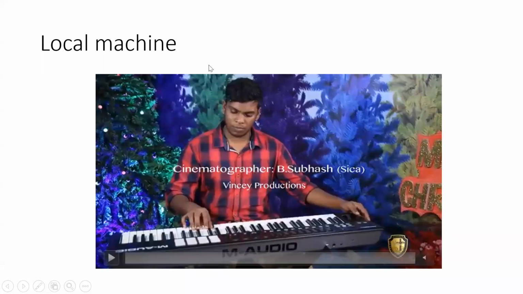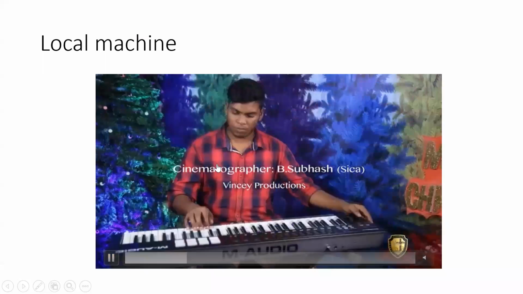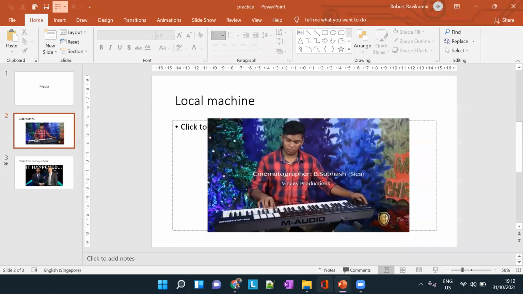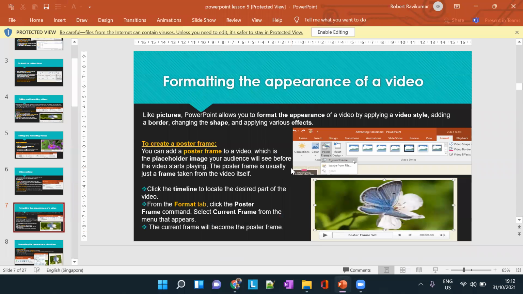See, now the video's poster frame is somewhere in the middle. When you start the video, it will start from the starting point, but the poster frame is somewhere from the middle that we took. So that is how we set the poster frame. So you got what a poster frame is? Any doubts in this?